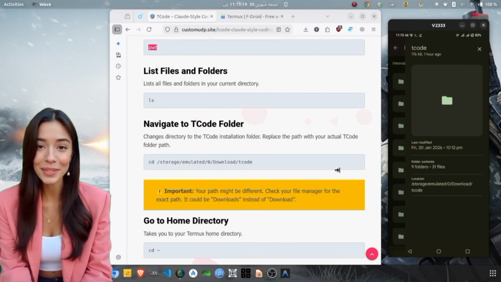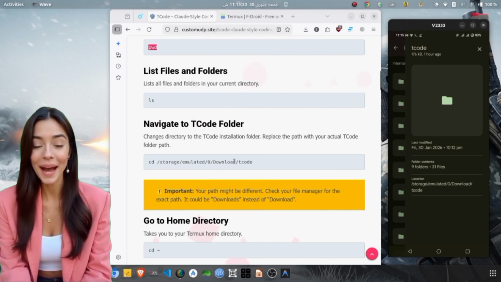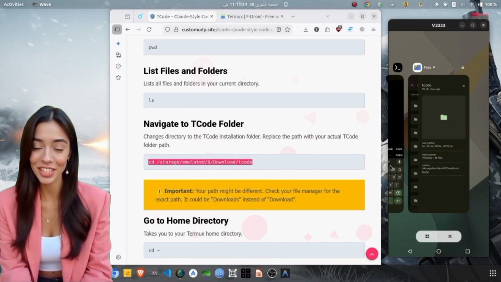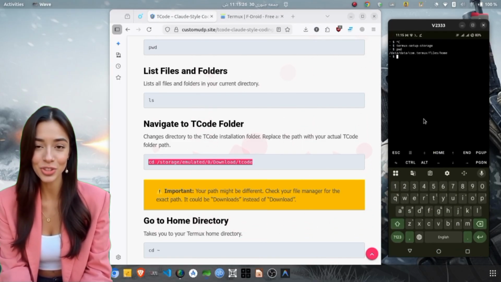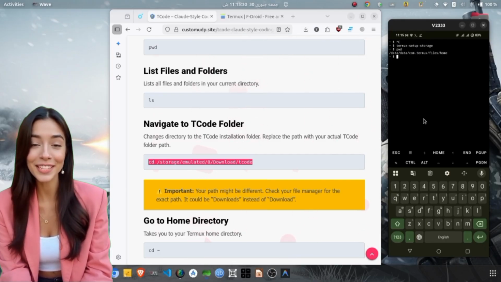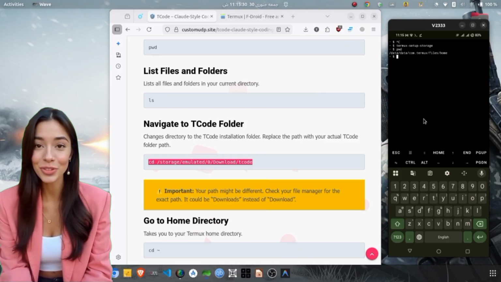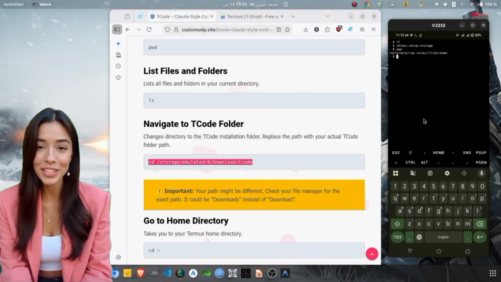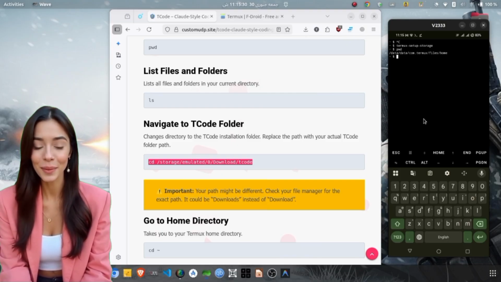It'll probably look something like /storage/emulated/0/download/Tcode, or maybe /storage/emulated/0/downloads/Tcode. Notice some phones use download and others use downloads with an S. Memorize this path or take a screenshot of it. You can also write it down. This is important because we need to type this exact path in Termux.